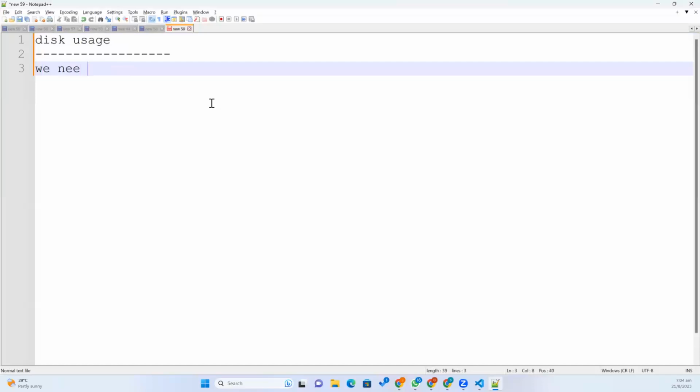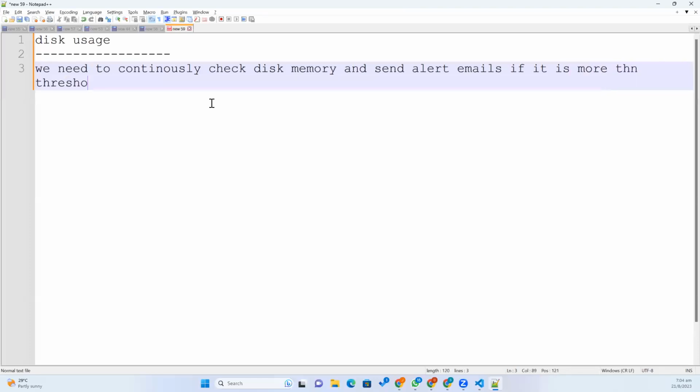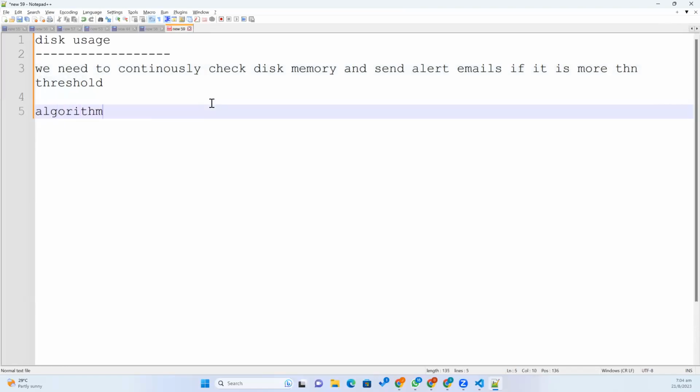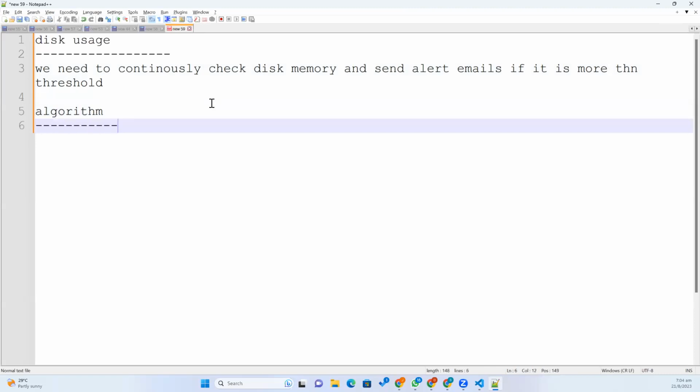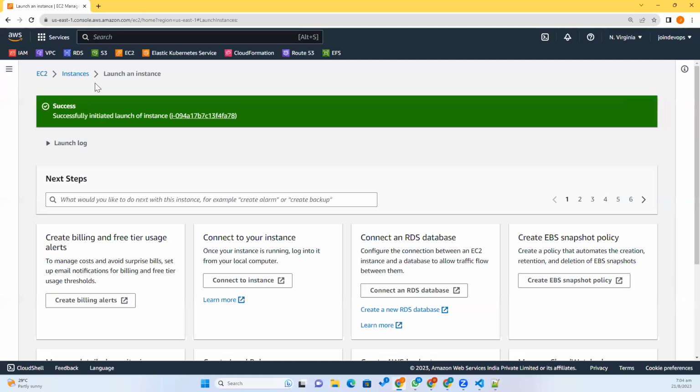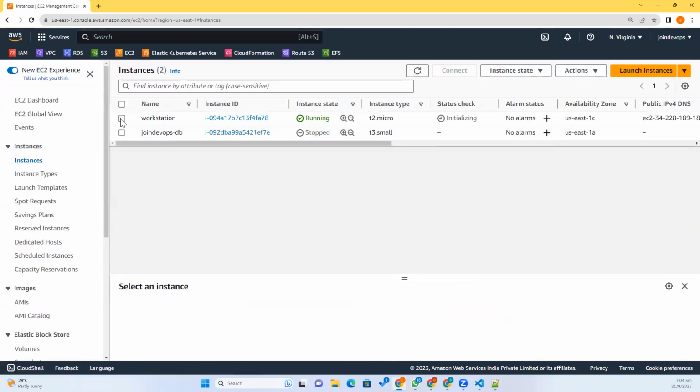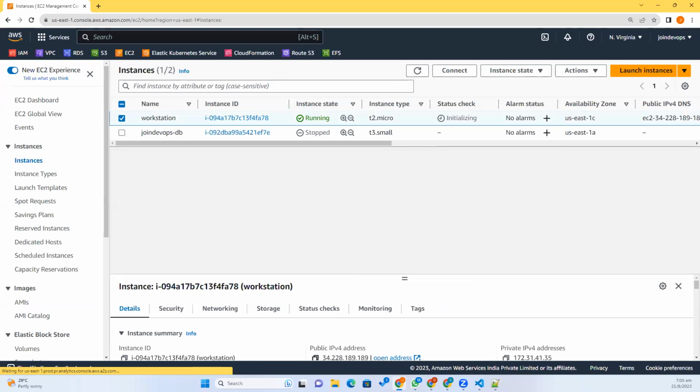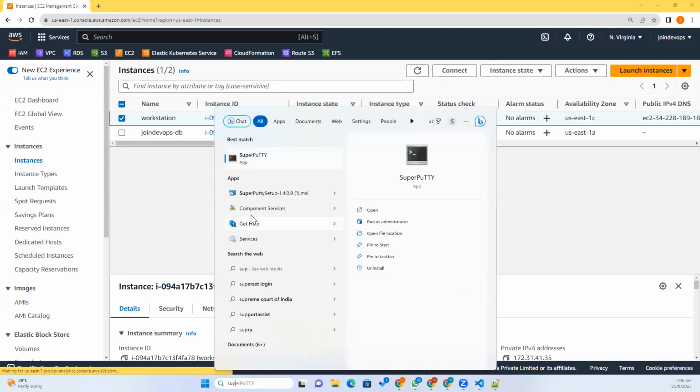So we need to continuously check disk memory and send alert emails if it is more than threshold. Okay, so this is the use case, and we can write algorithm. So writing algorithm is very important for coding or scripting. So before that, let us connect to our instance and complete the Gmail setup.